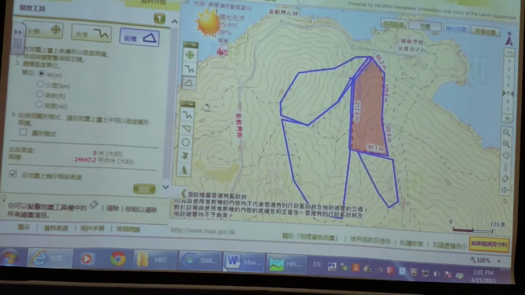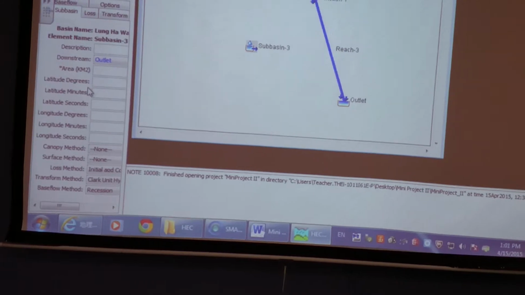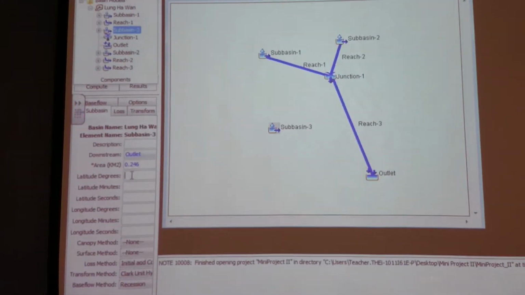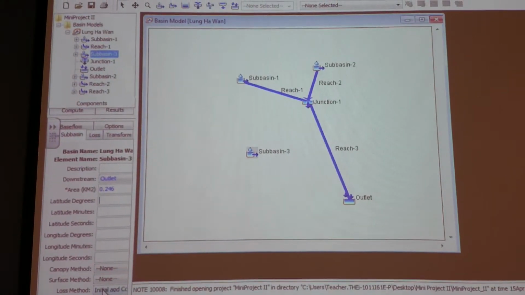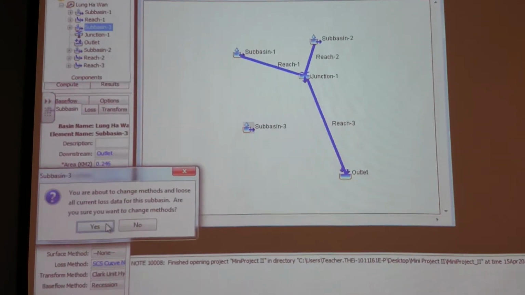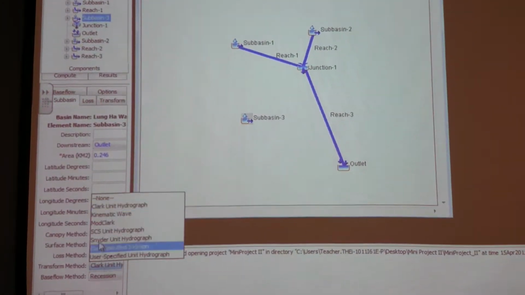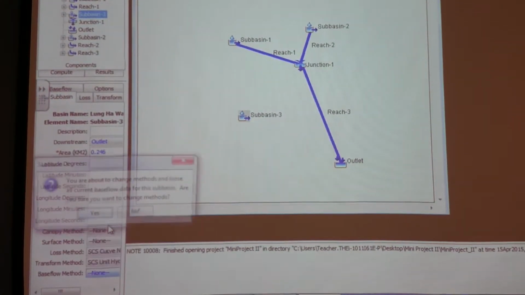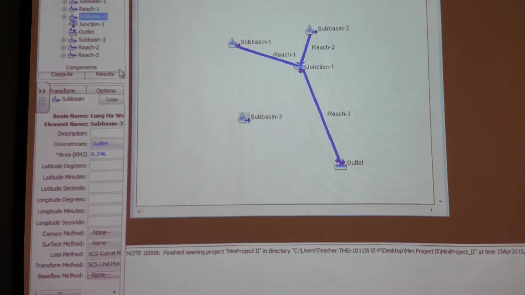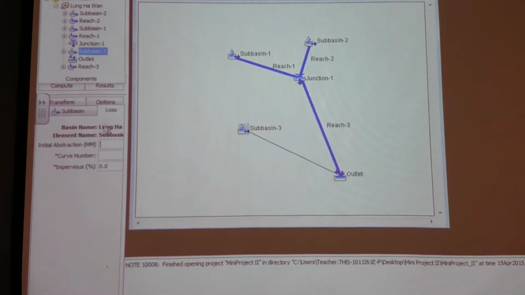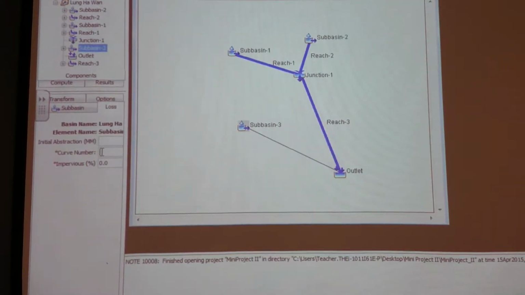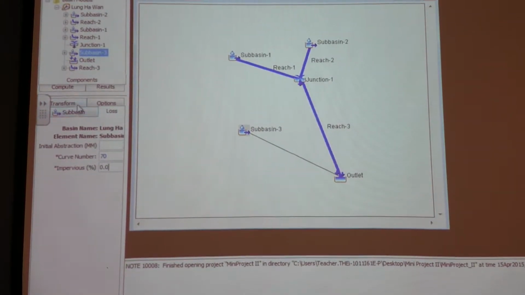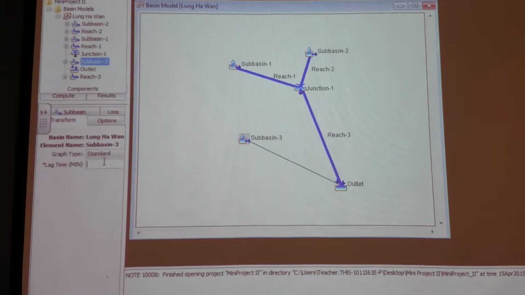0.246 kilometer square. Okay. Now the Kennedy surface is orthogonal. The SCS curve number, SCS unit hydrograph, low base flow. For the loss, we use 17 as the curve number. For the transform, we use 50 minutes.